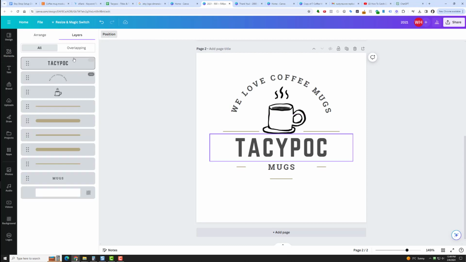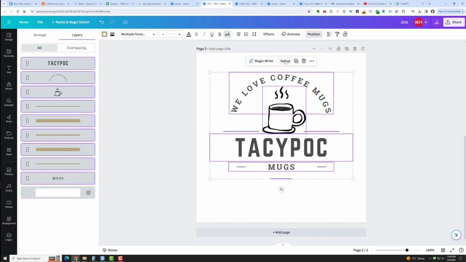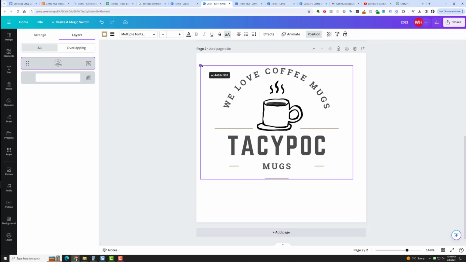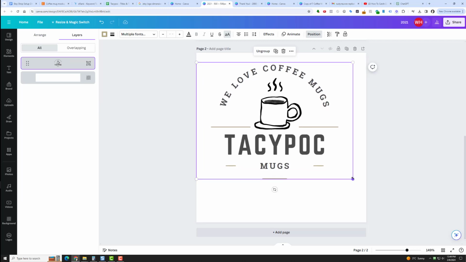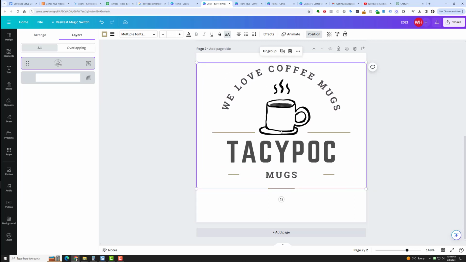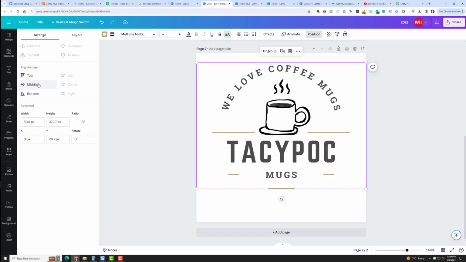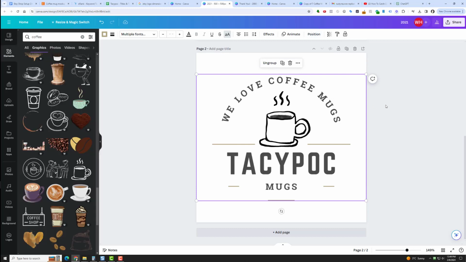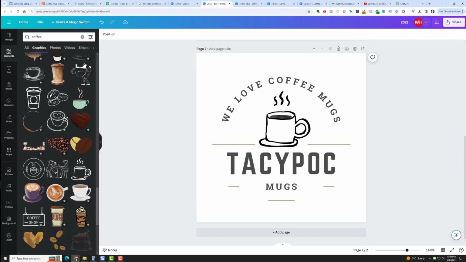So go to layers and just select them all. Select the first, hold shift down, go to the bottom, then we'll group it. Then we'll expand this out as much as we can. And then we can go arrange middle. I mean, it's a logo. It's not the best one, but it's not horrible.